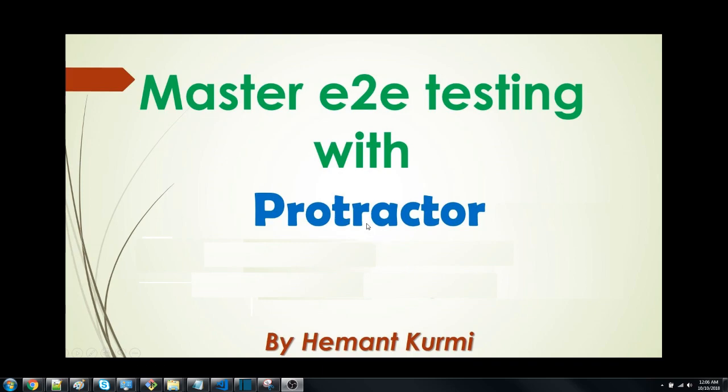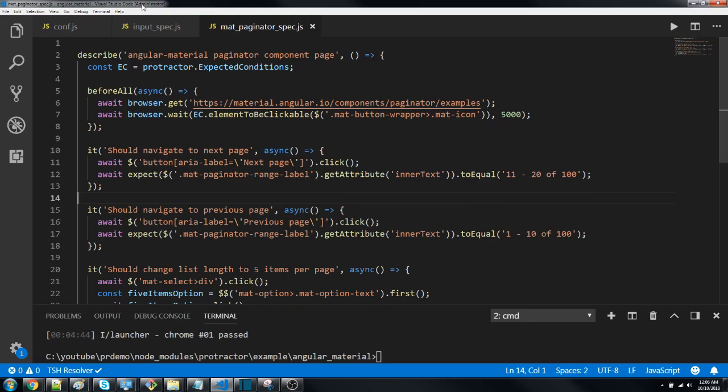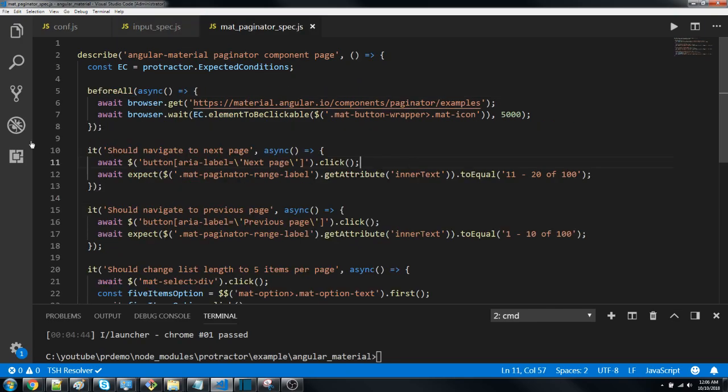We were looking into the examples of JavaScript in Protractor. If you guys remember, we just saw this input spec, which has just a simple spec. Now we will look at something in more detail in Protractor, and we will go through this bit more complex scenario which comes with Protractor.